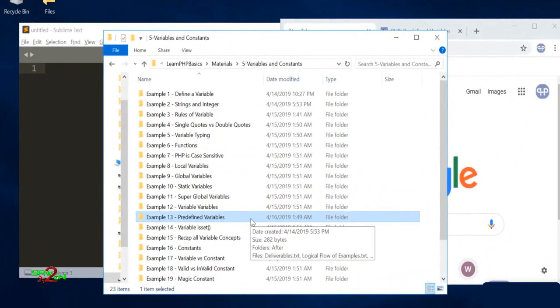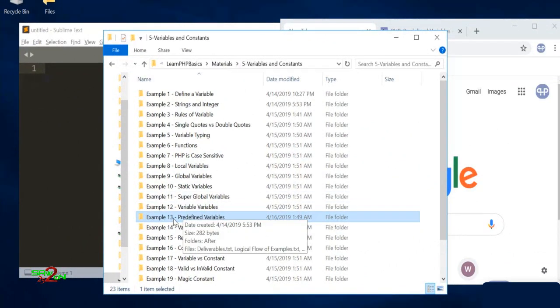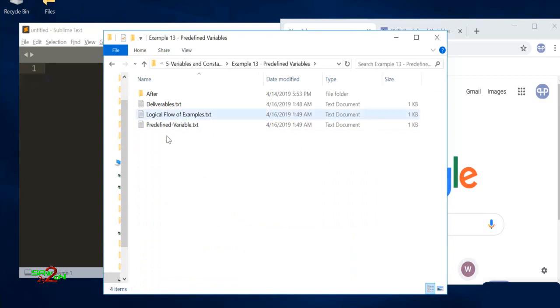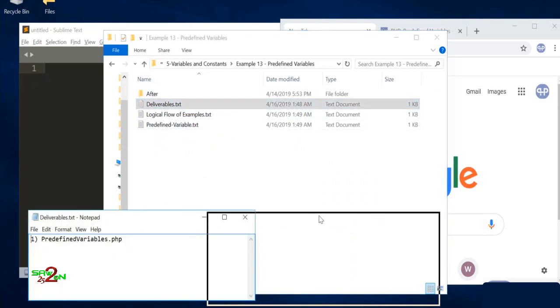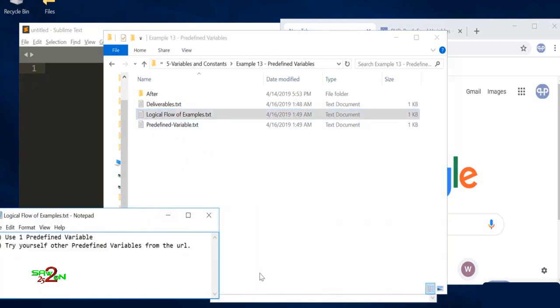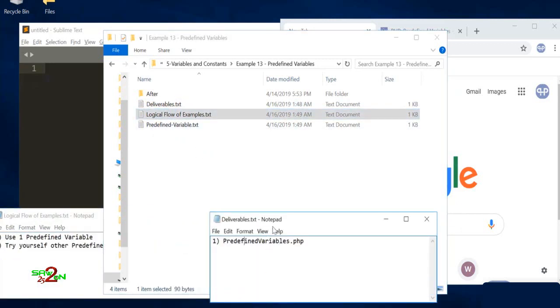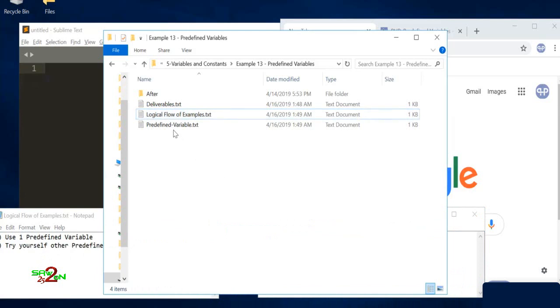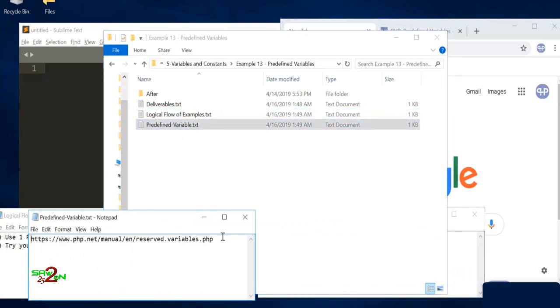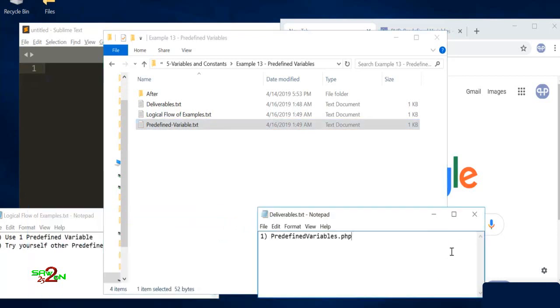Welcome to the lecture on predefined variables. So if you go to material, variables and constants, example 13, you can find these 3 files. Let's open the deliverables file, logical flow, and then you have this predefined variable where you can find the URL of all the predefined variables from PHP.